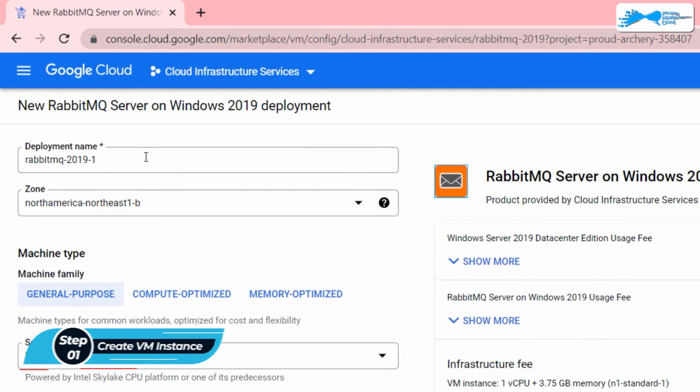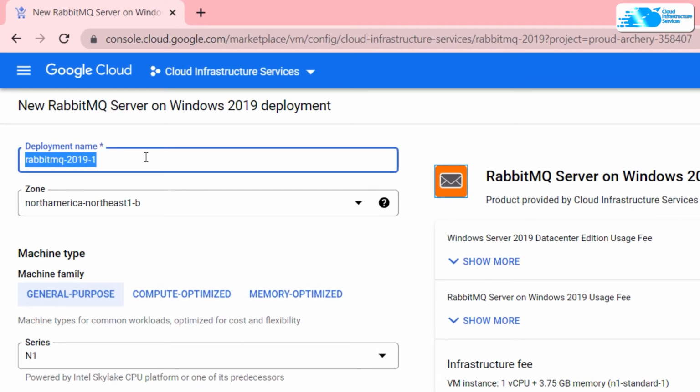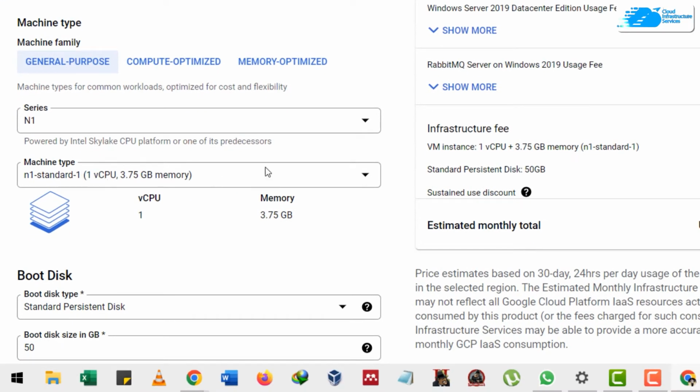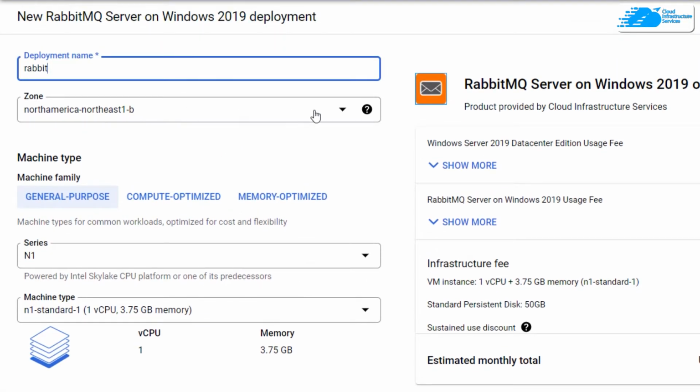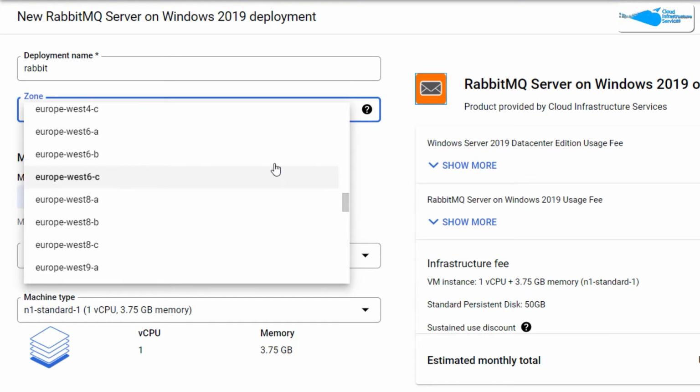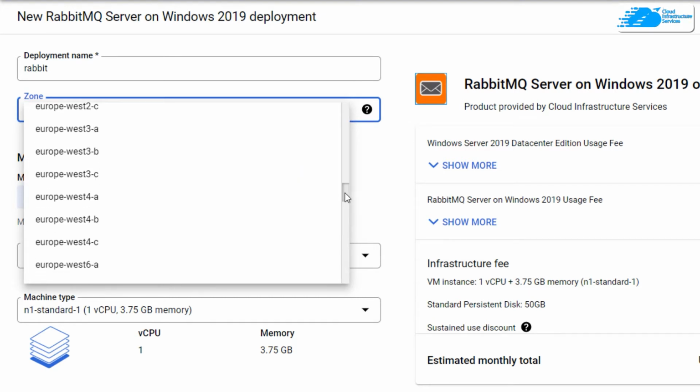From this page, give your deployment any name. I'll name it as Rabbit, and then in terms of your machine type, select the one as per your liking. But before that, select your zone because a number of resources are dependent on your region and zone, because some resources are available in only some specific zones. So select the one as per your liking and then we'll move ahead.